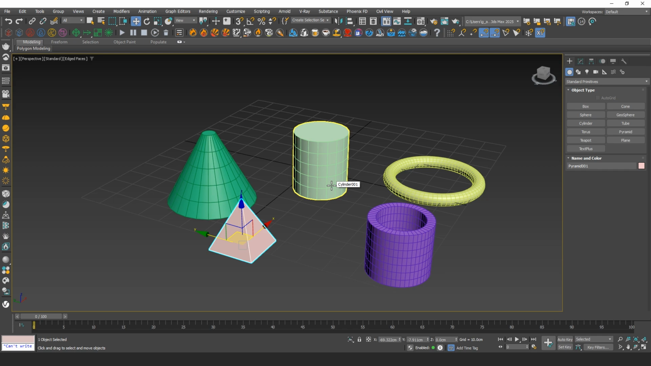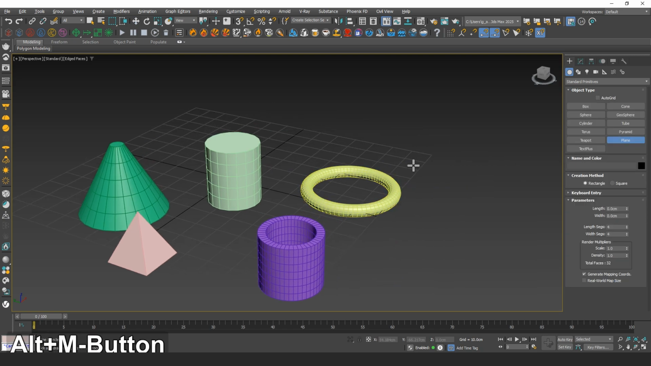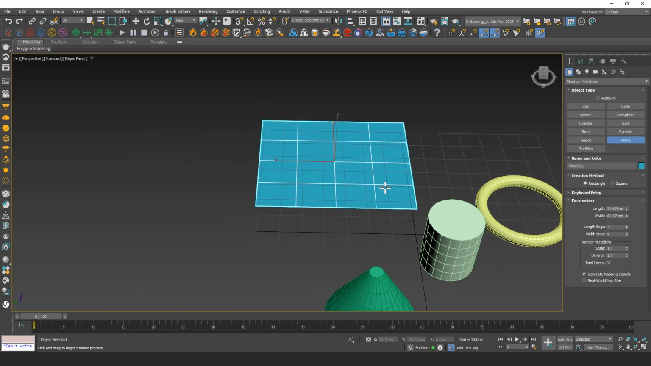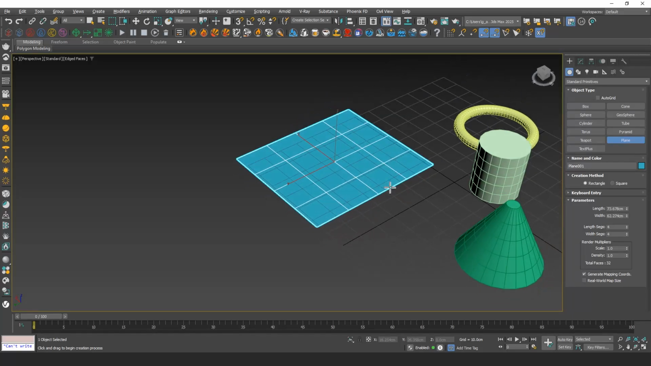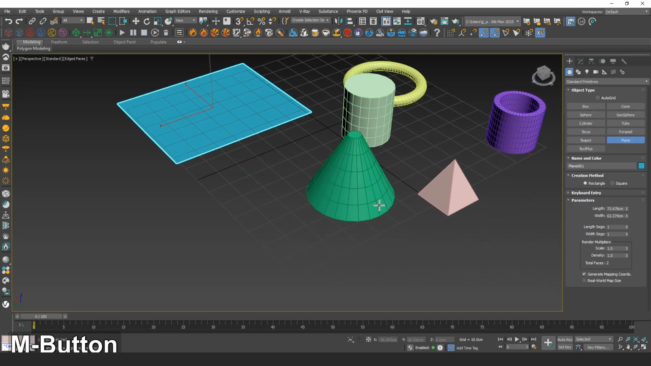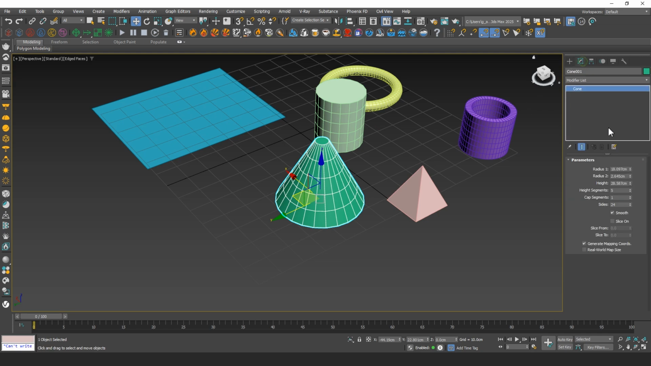Besides these, there are also a bunch of other primitive objects you can use. However, some standard primitives stand out because of their unique shapes. For example, the plane is a flat 2D surface, useful for creating backgrounds or flat bases. The cone and pyramid have pointed tops, making them ideal for sharp or tapered forms.